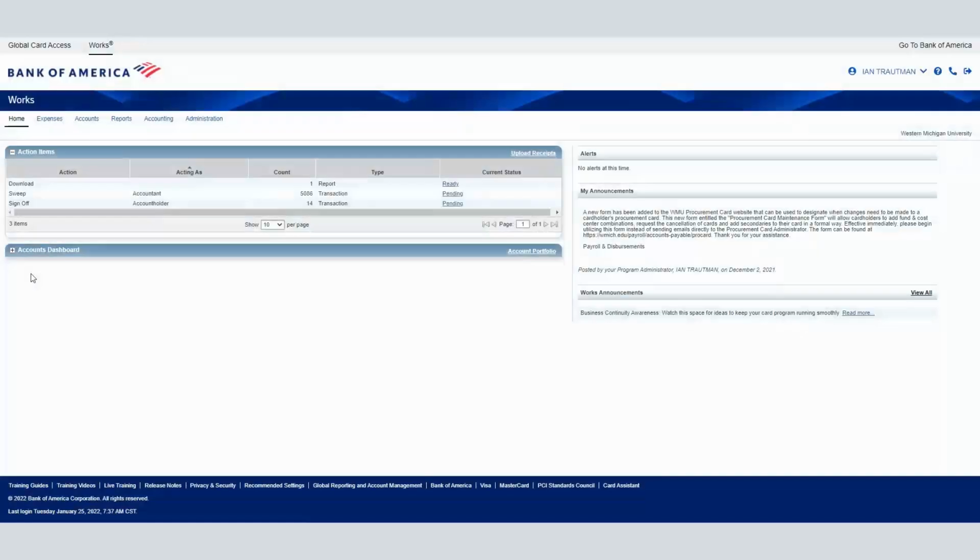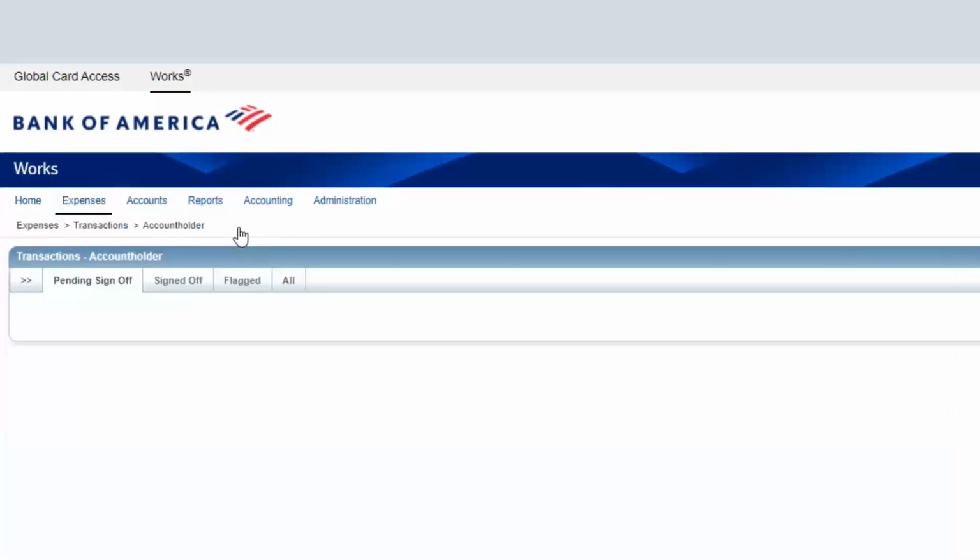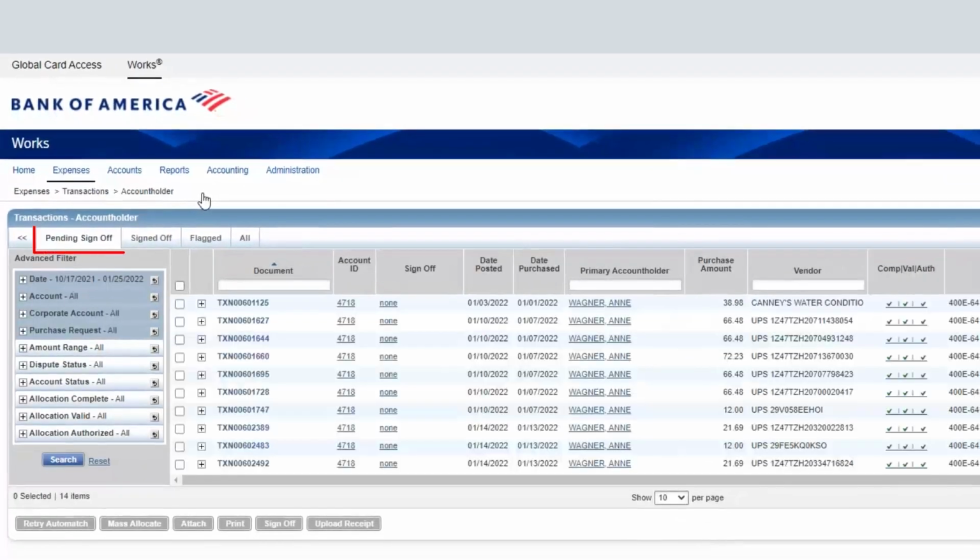In the Works system, on the menu bar found at the top of the screen, select Expenses, and then Transactions and Account Holder. On this screen, the Pending Sign-Off tab should be selected automatically, which will display any transactions that have not yet been signed off on during the default period under the filters.